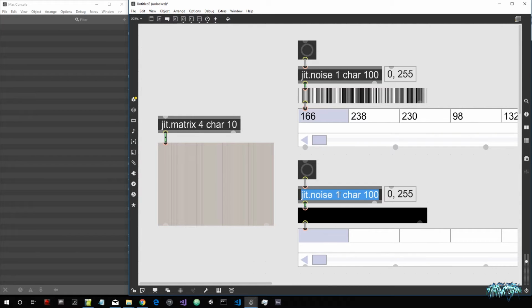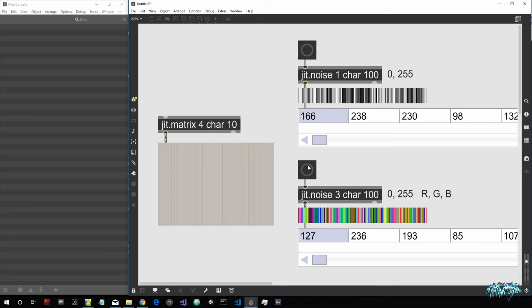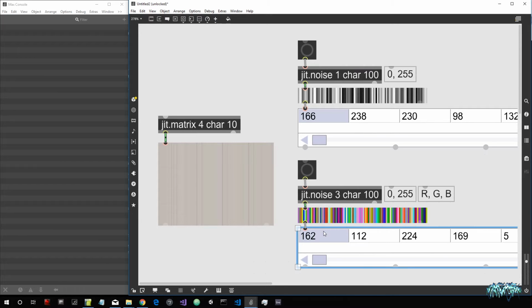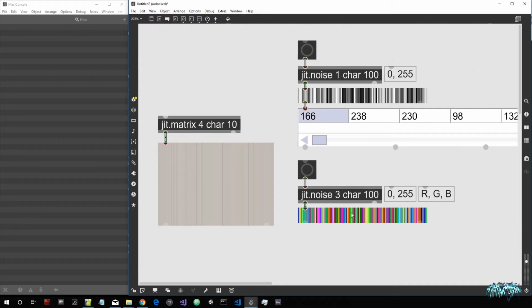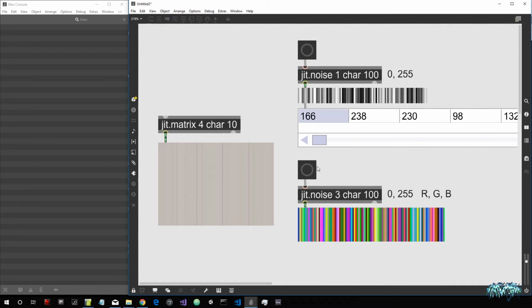So for example, we can generate random colors by giving it 3 planes. These will now be interpreted as red, green and blue. So now this jit.noise will generate random numbers in the range 0 to 255 that will be interpreted by jit.pwindow as random colors. So as you can see, we have those random colors here inside the window.